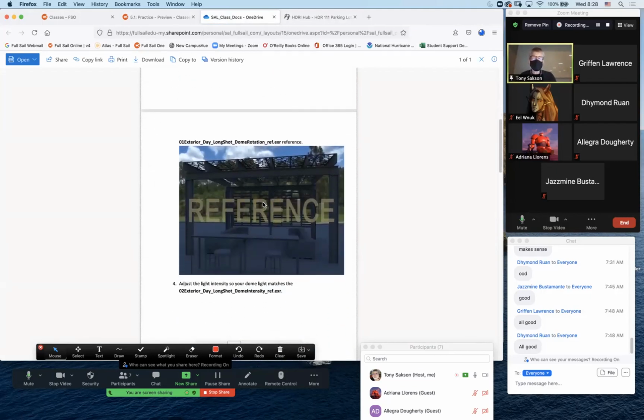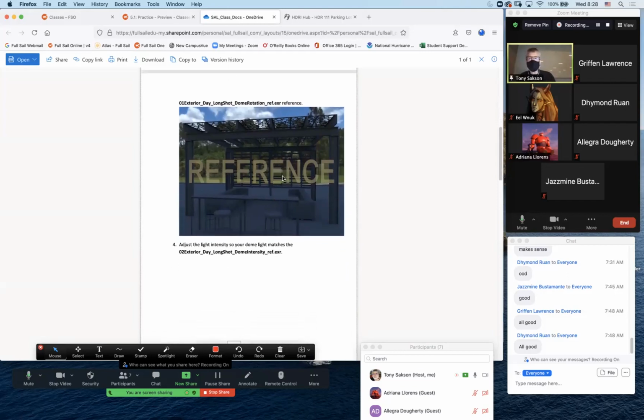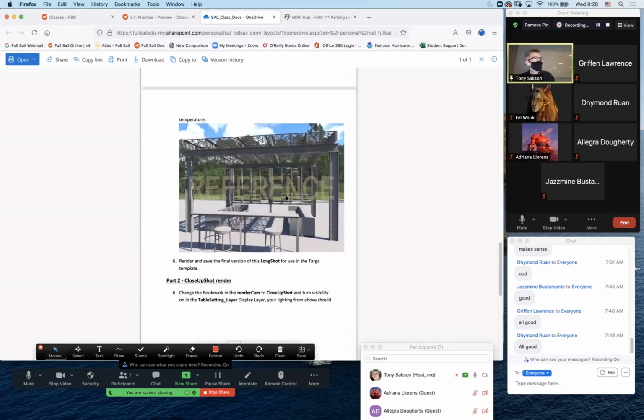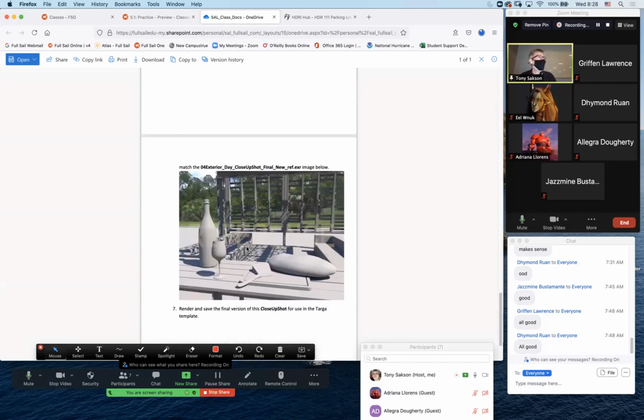And you're going to create your dome light, bring the image in, and this is what you're going to get by default, but we have to increase the intensity to make it look like daytime. We add in the sunlight, and then we do a close-up with the table setting turned on.